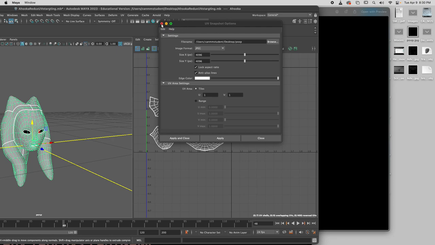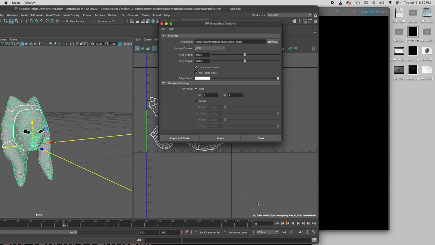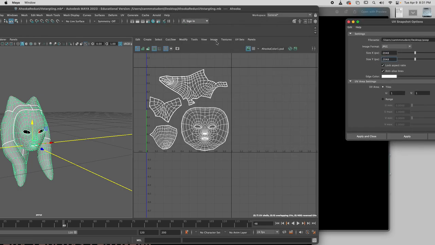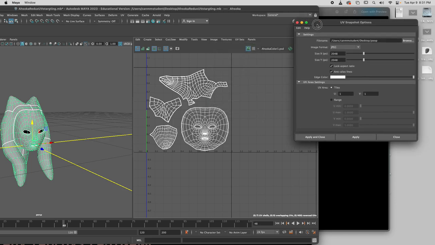Make sure you hit browse and make sure you send it to a place you know where you're sending it to, your desktop, your documents folder, whatever it is. Choose JPEG. You don't need to be 4096. You could be 2048. How do I get the UV snap options? It's right here under image, UV snapshots. It doesn't even give you the option for options. It forces you to do the options.